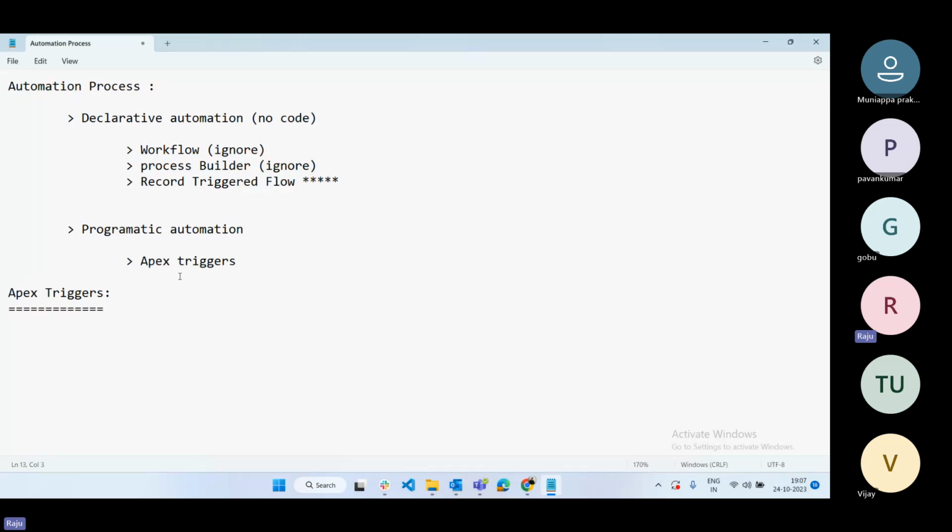If you want to do any automation process, and that requirement is not possible to achieve by using declarative automation, then we can go with the Apex trigger. An Apex trigger is custom code. This is Apex code, and it is used to automate business processes. By using an Apex trigger, we can automate any business process without any manual intervention. Hope you understand the background of the Apex trigger, and why to go for it.